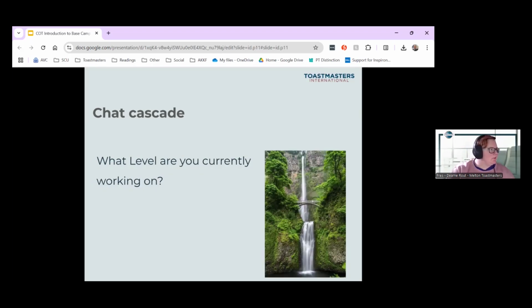And then next question, let's throw it in. What level are you currently completing? So pop the level number in the chat and push enter. A few ones, a couple of fives.